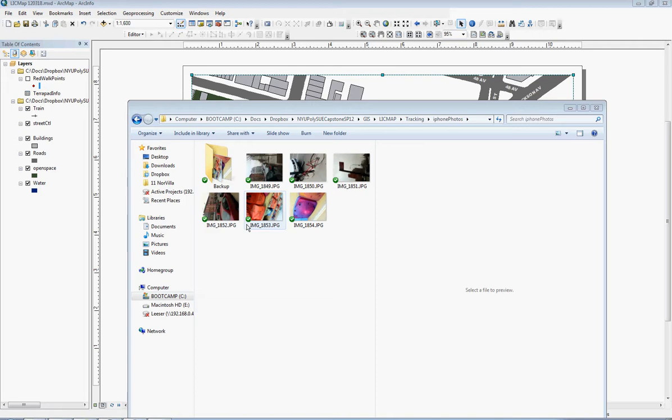So again, these are just regular photos. But they are geotagged. If you're going to use your iPhone, you might want to just check to make sure that the location services are on for the camera application. Because even though the geotags aren't perfect, they're helpful because they give you a starting point.